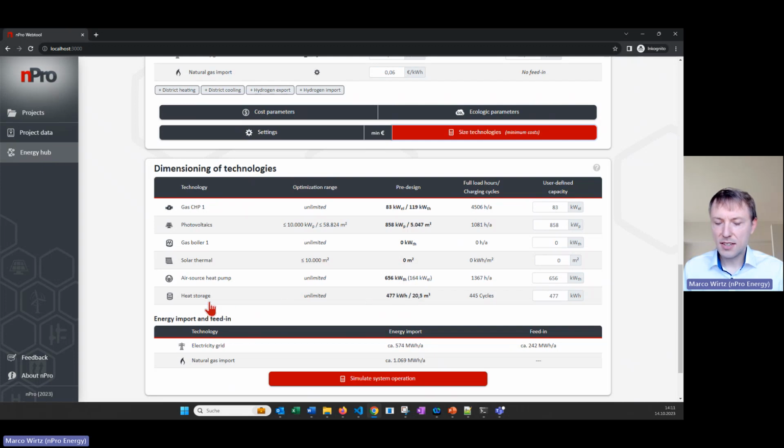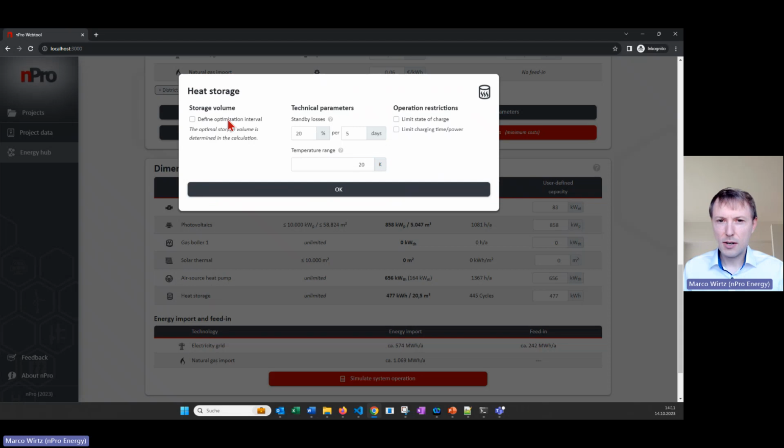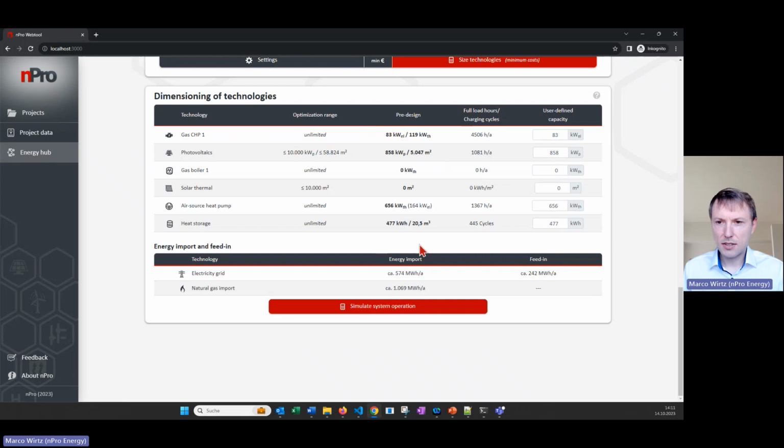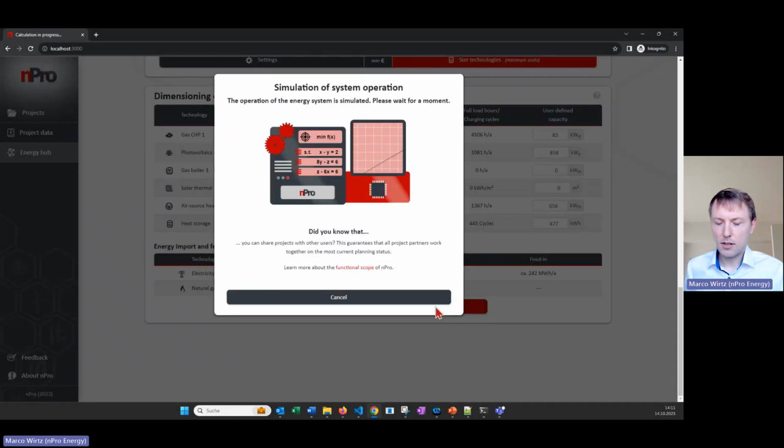If you want to change the sizing, you can either use the input fields here on the right, or you could go to the settings of the technology, go to heat storage, and there you can say, okay, maybe I want the heat storage of a different size, and then set the optimization interval manually. If this sizing is good for us, I will just start the simulation, and then we get an hourly simulation with 8,760 hours and see how the system is operated, and all the most important KPIs for the system operation.